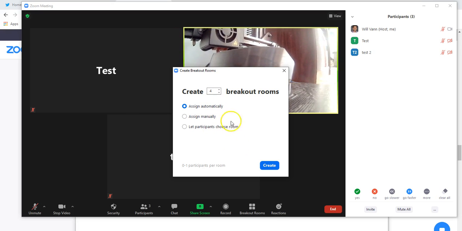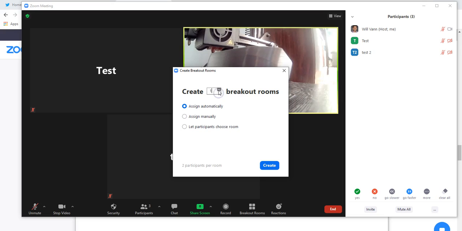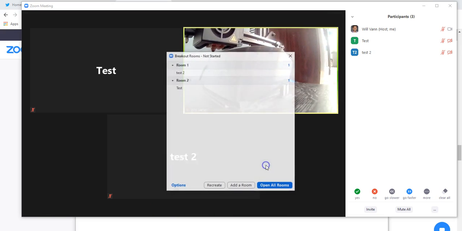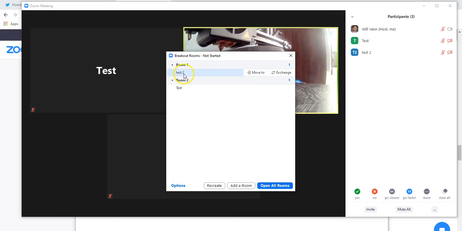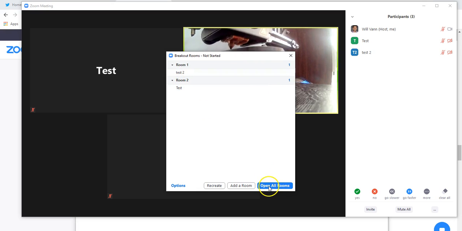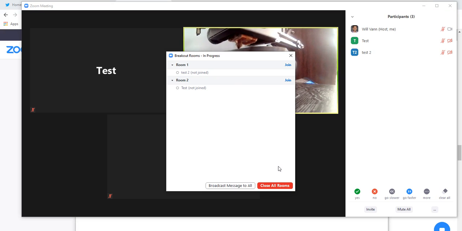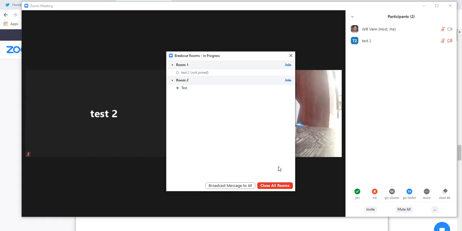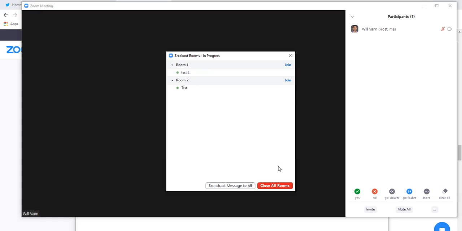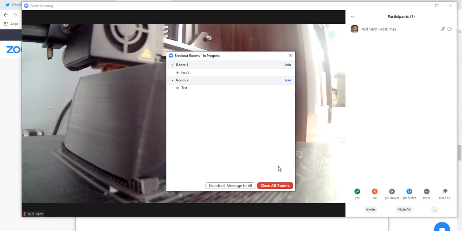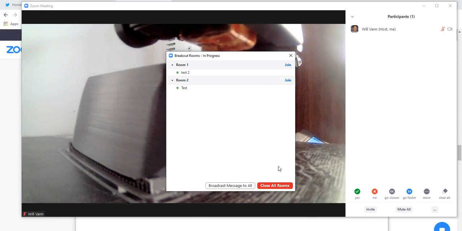So we can do assign automatically, but I only have 2 people, so let me just create 2 rooms. I'll create those 2, so I have test 2 and test 1. Let's go. When I click open all rooms, that means participants have been invited to join the room. Your participants will have to click join, so make sure you tell them to join. And on their end, they get the ability to join a breakout room.